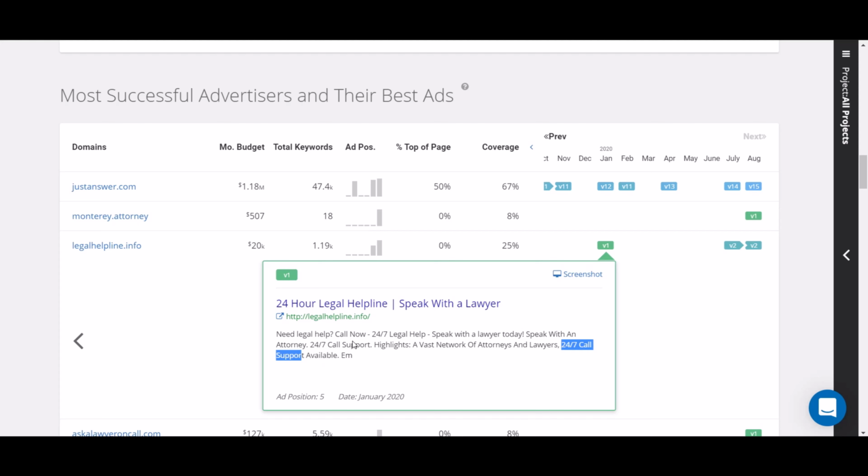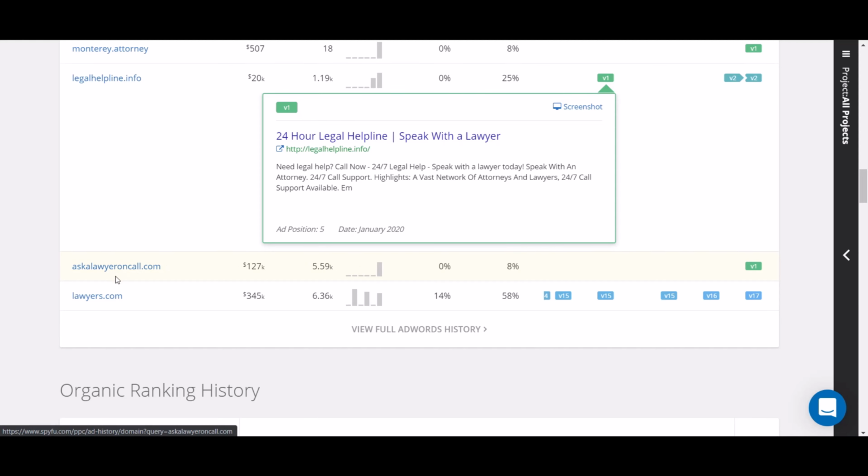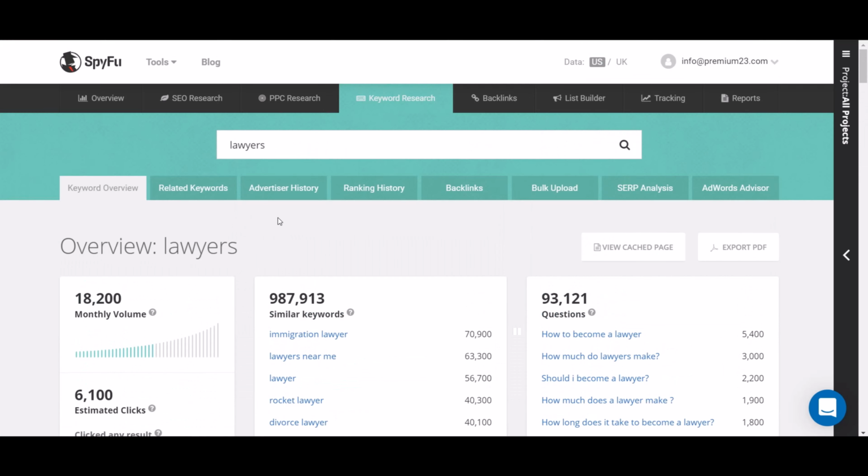And this basically means that this is a pay-per-call offer. And then of course, lawyers.com and Ask a Lawyer on call. So that's potentially another affiliate advertiser. So in order to get some keywords, we're going to go to the top here once more, and we're going to go into advertiser history.